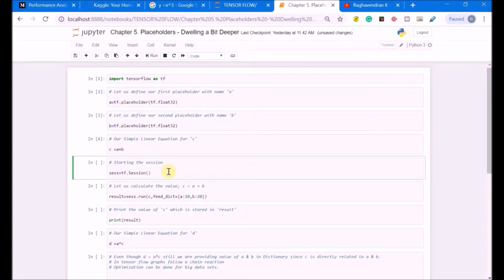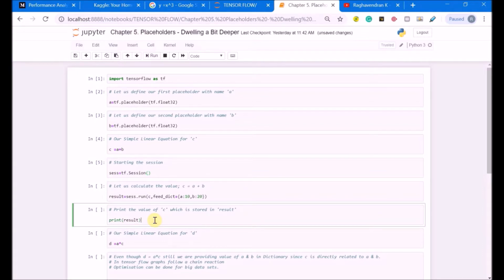As usual, we're going to start the session with sess is equal to tf.Session, and make sure your S is capital. And now, that's something new here. Let us calculate the value C equals A plus B. We're going to store the value in the result: sess.run C, comma, feed_dict with the values of A and B. The feed dictionary stores the values of A and B, and next we're going to print the value of C, which is stored in result.